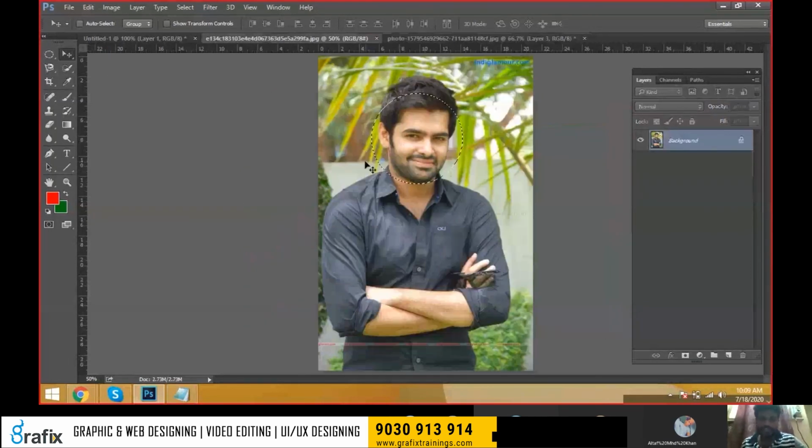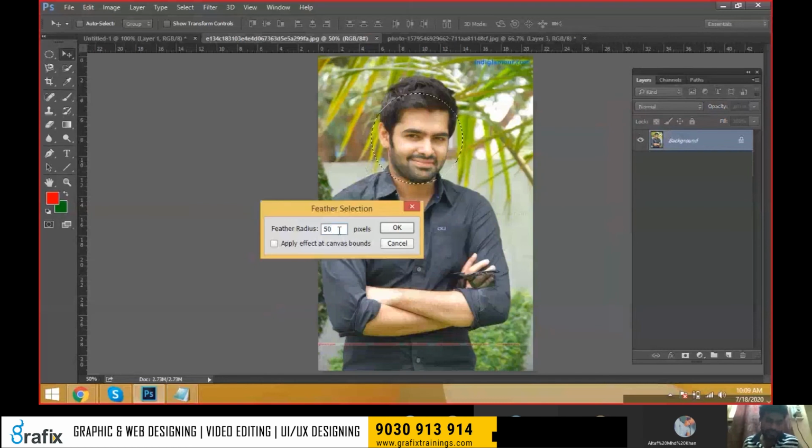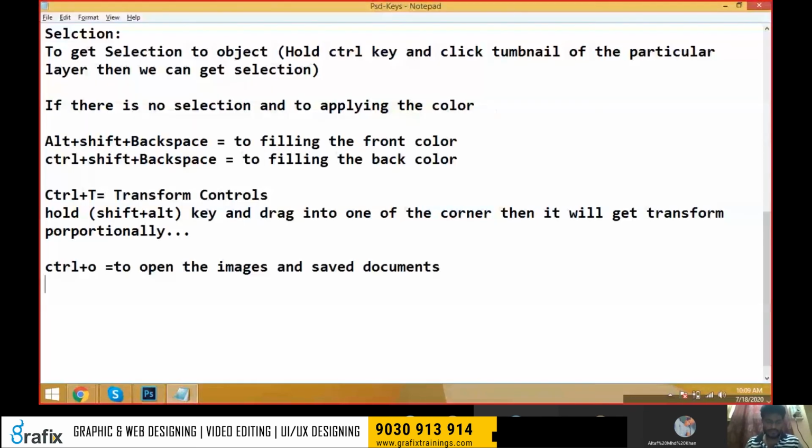Feather is nothing but Shift F6, the feather option. The feather we are giving is completely the edge smoothness. Edge smoothness. Okay, and Control plus Alt plus D is one of the shortcuts in olden days for feather selection.